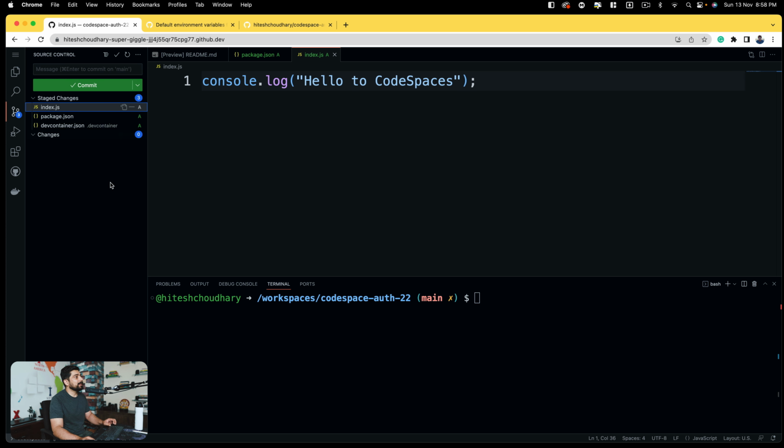I'm really not worried. Once all of these are staged or available for the stage, I'll just write a message that is going to say simply setup of GitHub Codespace, and I'll just hit a commit. And this is going to sync some of these changes. And after this, that would make my life a lot easier.